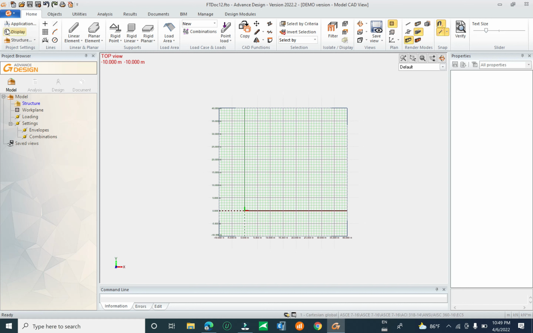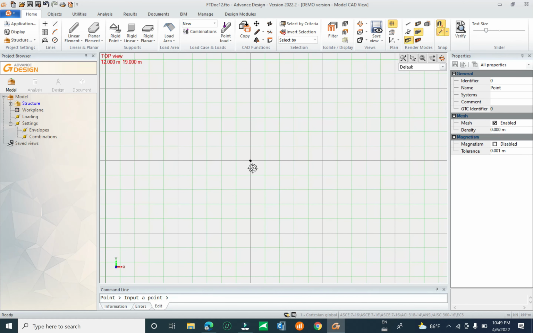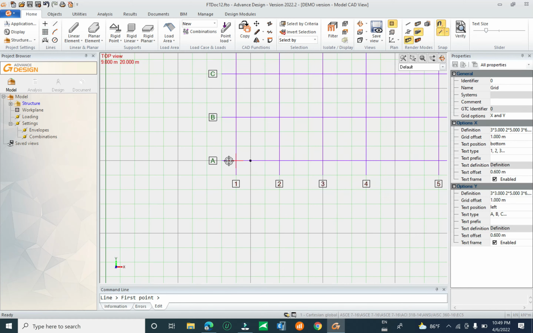We will explore from the left to the right side, from the home, object, utility, and live series document and design modules. This one is for the basic modeling, where you can use the tool. This one you can create a point. You can click it and select another location, and the point will be automatically created, or you can create a grid.